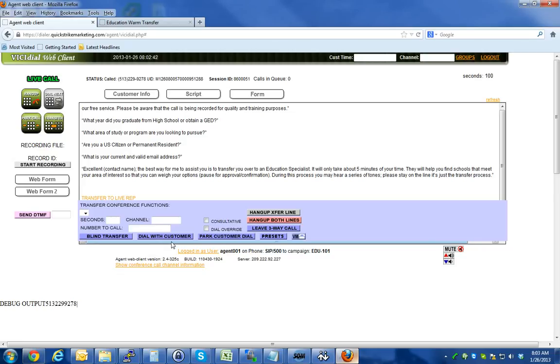It's going to say enter your transfer code or enter your PIN. You enter that PIN number, and then you'll be connected to the school. Again, the customer is going to be on this call during this whole time. Once you've established that, you can release the call. Basically, you're going to click on leave three-way call. That leaves them, and you can move on to the next call.